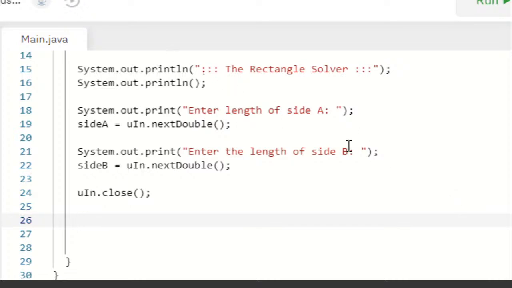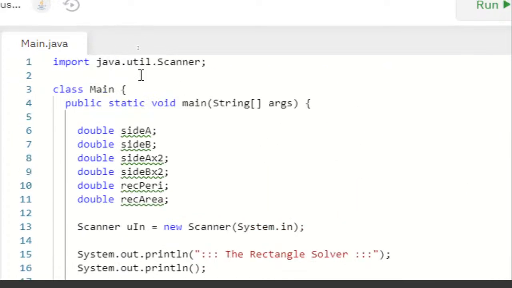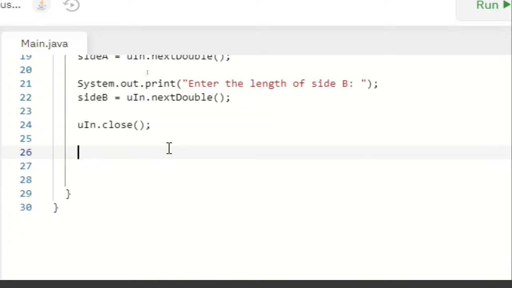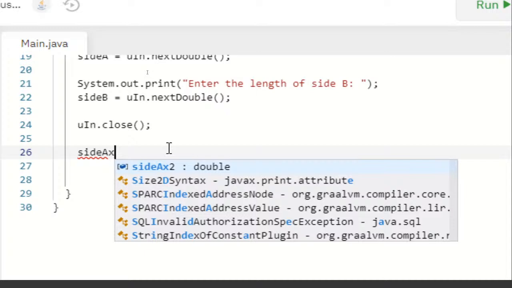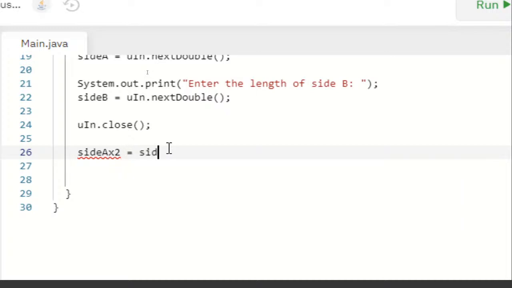So now that we have these data values for side A and side B, well, we can start to assign values to our other variables, to that side A x2 and that side B x2 and that rec peri and that rec area. So let's go side A x2, and we'll set that equal to side A times 2, because now we have that value from our user, so we can go ahead and put it into our program.